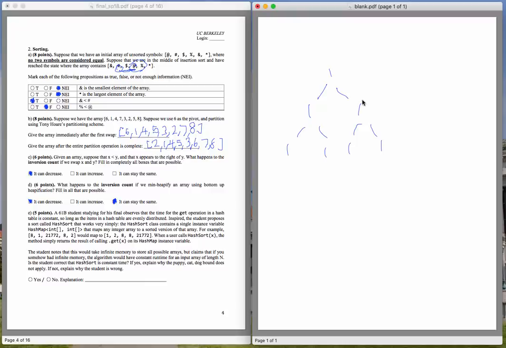So for 2E, we have this interesting case of assuming we have this hash map that can map an integer array to its sorted version. How long would it take basically to do any accesses for this sort? So the answer is actually going to be no, that it is not possible in constant time.